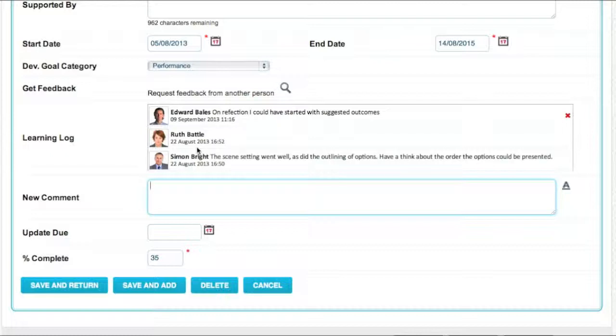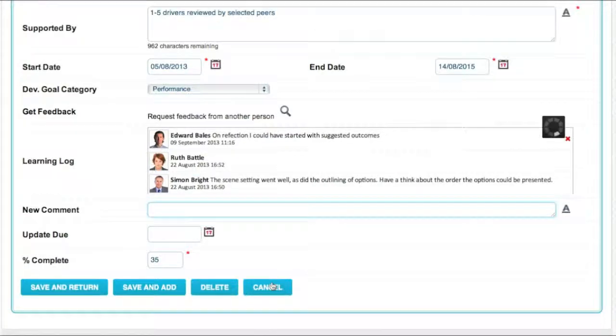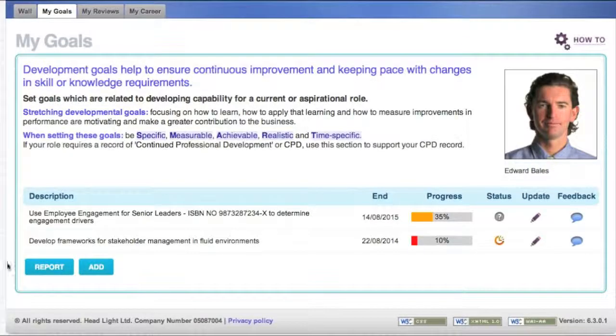So you can see that there is an environment here for enhanced personal development planning, and Edward can create a PDF of all his development activities with all of the learning logs. This makes personal development planning much more interactive, much more engaging, and much more purposeful. And that's Talent Advance.